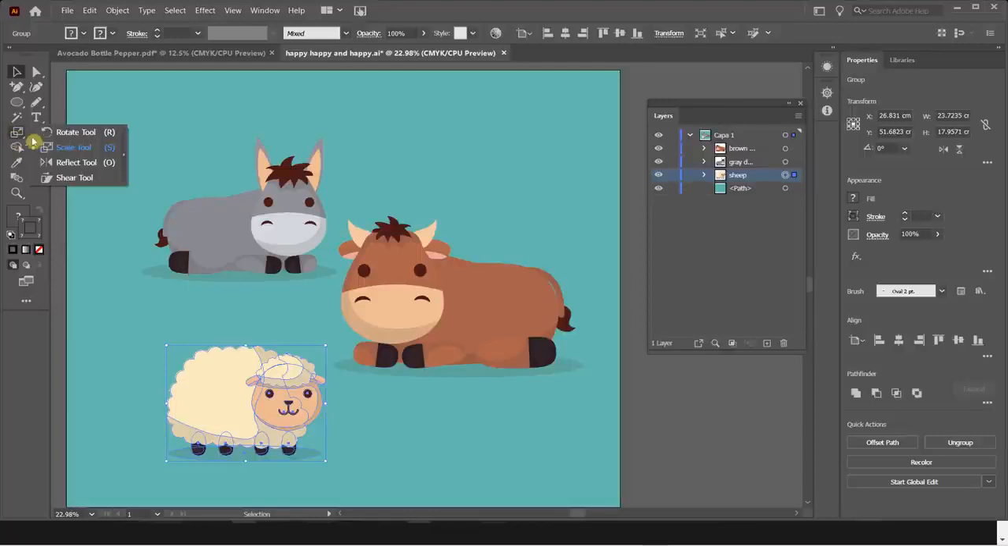Now, you do have some other scaling tools that you can work with. If I right click over here, you're going to see that there is rotate, scale, reflect, etc. We're just going to work with scale for right now. Notice the keyboard shortcut is simply S. So that's pretty cool. If I just hit V, it takes me back to my move tool. If I hit S, that takes me right to my scaling tool.